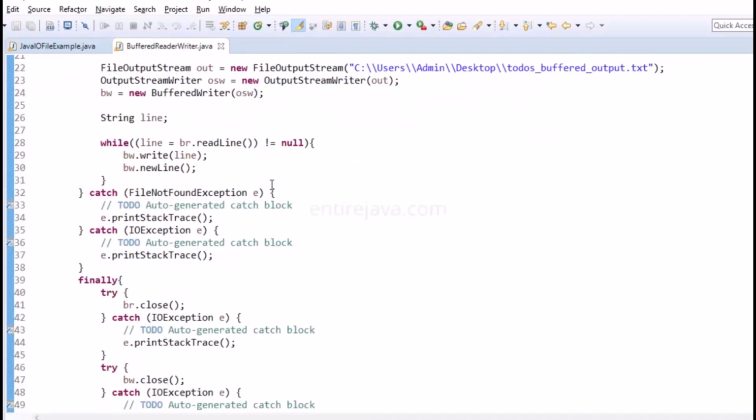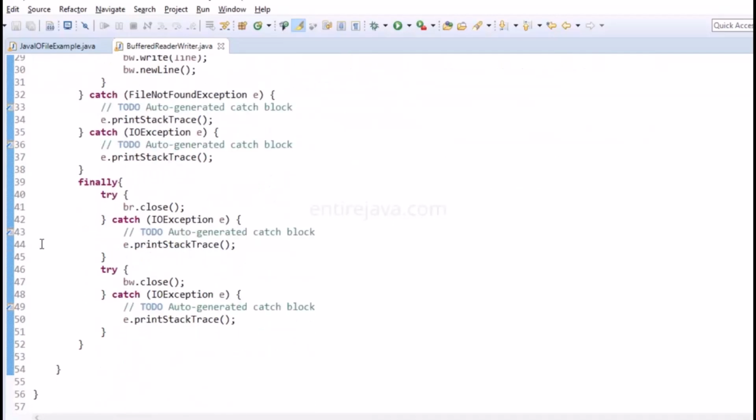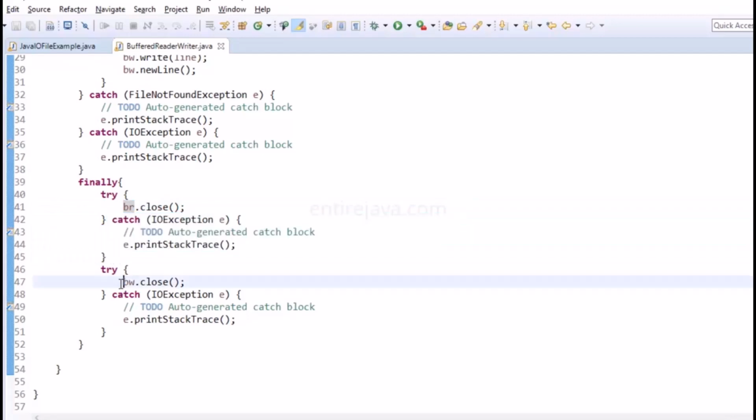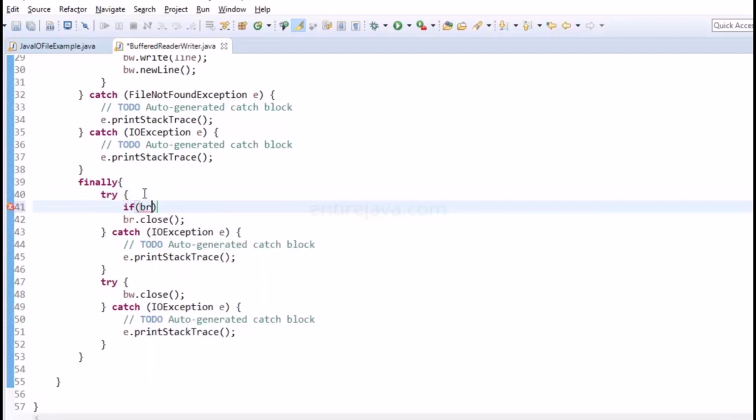By the way, what if this BR is a null? Then this is going to throw a null pointer exception, and since the exception is not handled in here, this statement will not get executed. Serious problem, right? So as a good practice, it's always better that you check to see if this object is null. If it is not null, then go ahead and close the stream. So it's going to be if not equals null, then you'll do this.